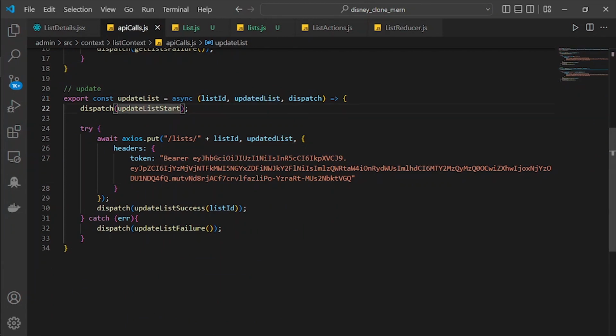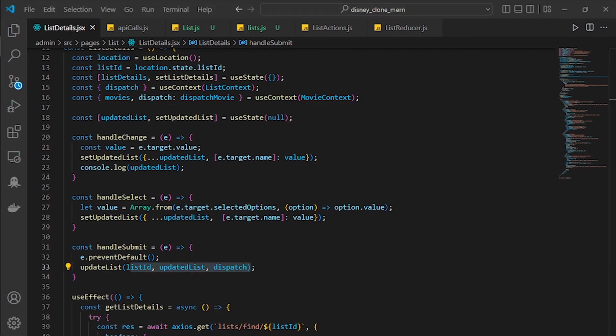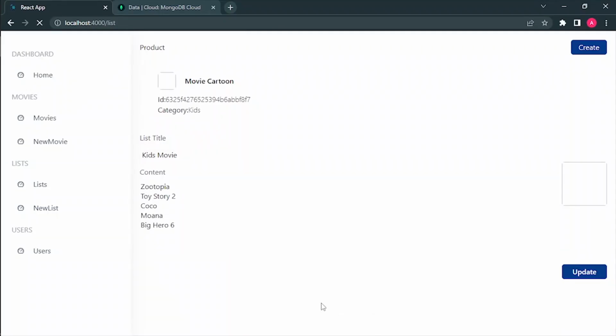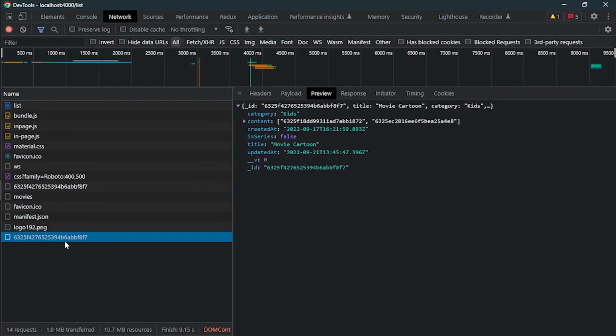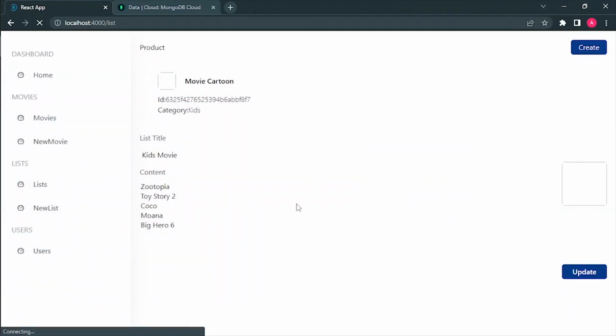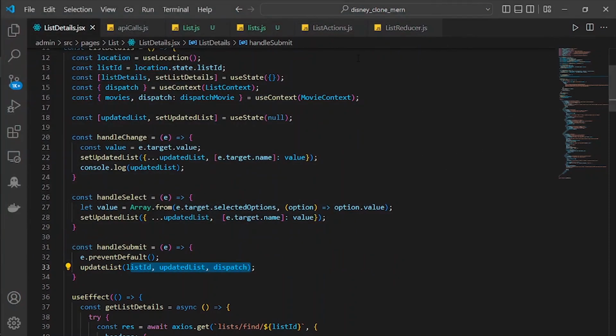Oh, here we forgot the function symbol. Let's save and see in here. What if we refresh the page and then kids movie? Let's update and see inspect. Let's see in the network here. It's still movie cartoon. Even if we refresh the website, it is still movie cartoon.